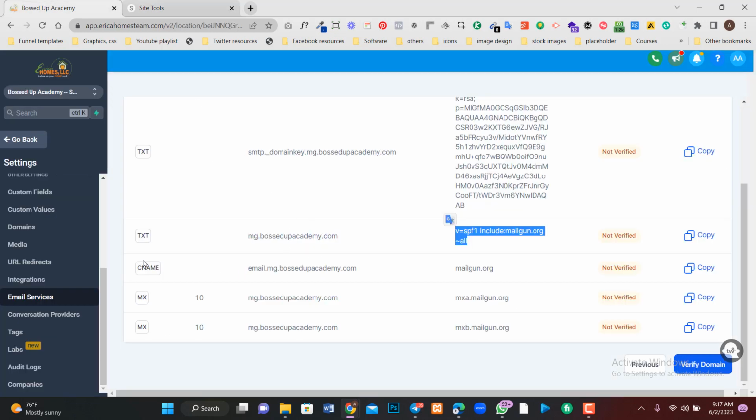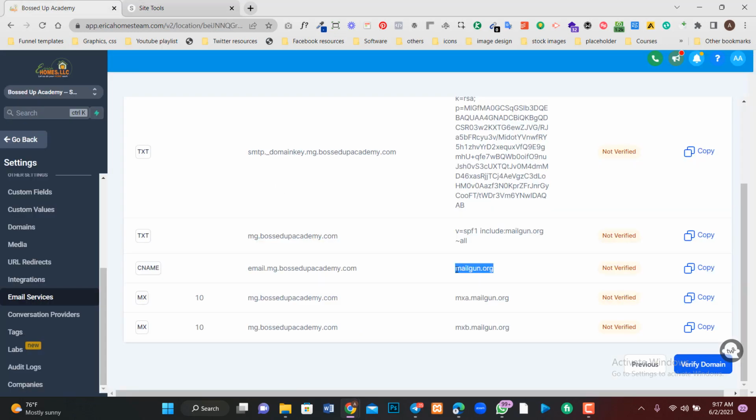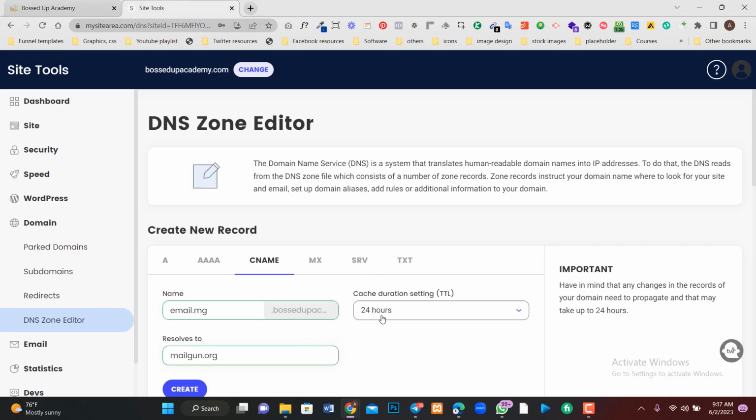Then the next one is our CNAME and I'm copying email.mg alone. That's it. Click on CNAME, then this is the value, then this 5 minutes.